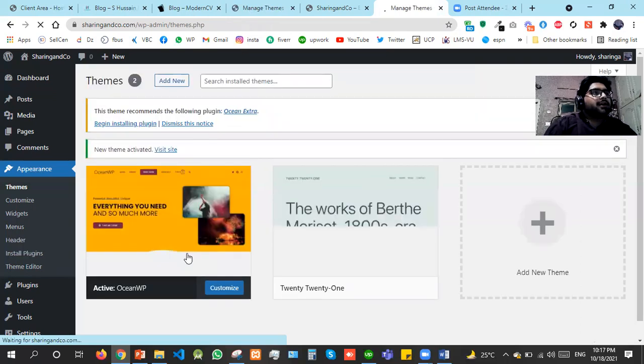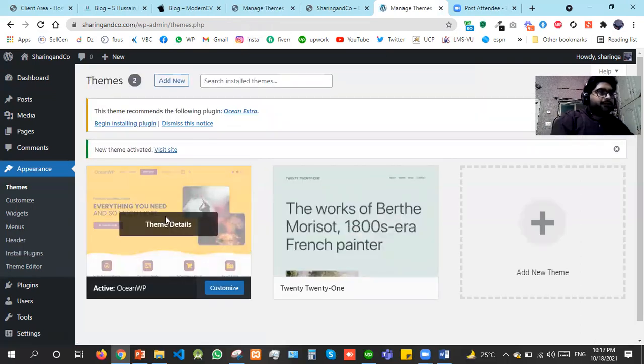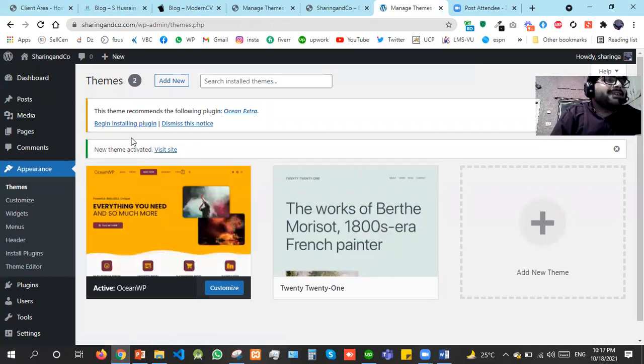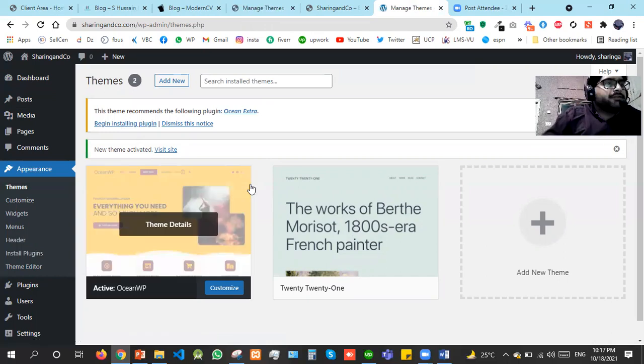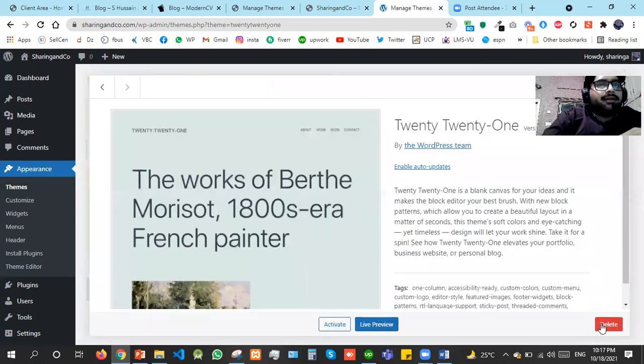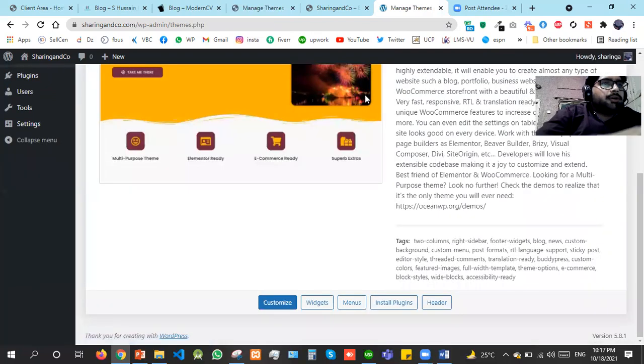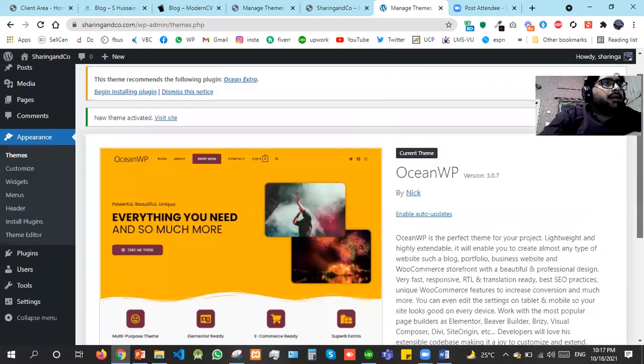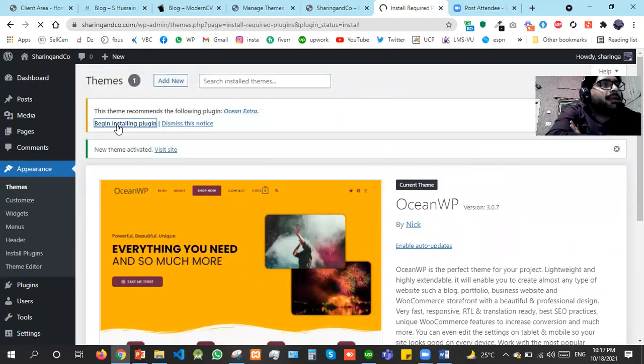Okay, so now this is activated. As I've told you earlier in the first lecture, it will recommend us a plugin which is very necessary for this theme. It gives us some extra features which I've shown you earlier, but I'll show you right now once again. But first, let me delete this extra theme. Okay, and then I'll begin with the installation of this recommended plugin.